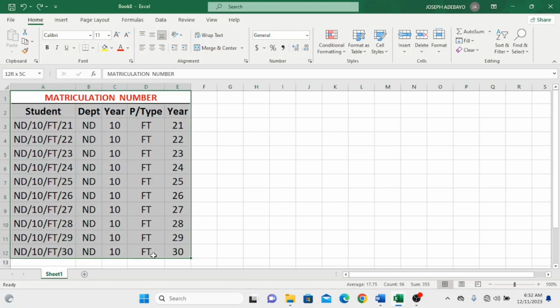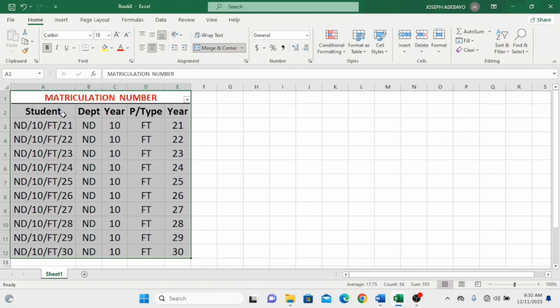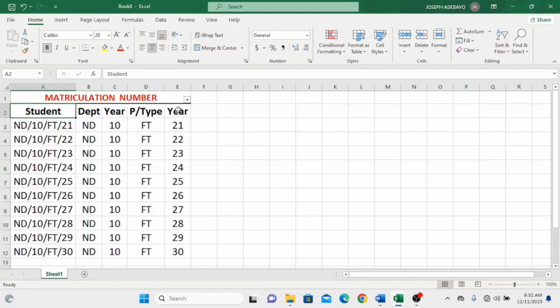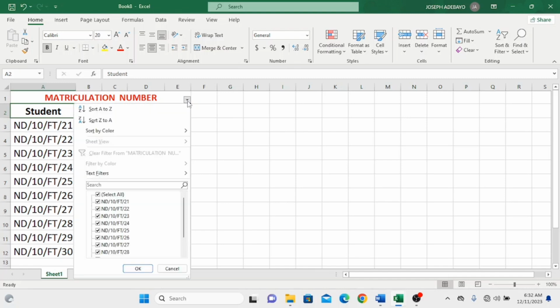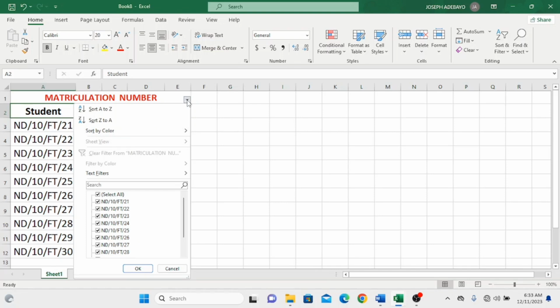Now I'm going to highlight all these ones. Once I have it selected, I'm going to click on this sort and filter. Once I click on it, I'll click on filter. Then you will see this drop down arrow appearing here. You have to click on it, then you will see that everything is selected. So we are going to click on this selector to deselect everything. As you can see, it has been deselected.